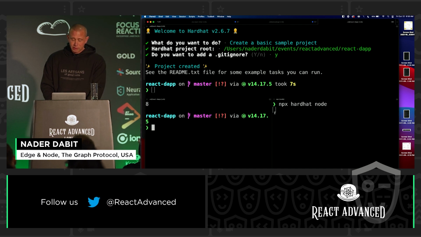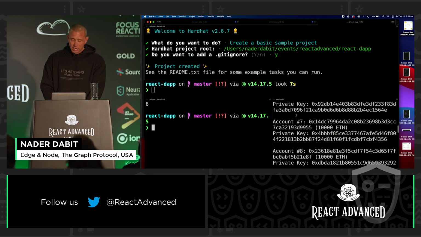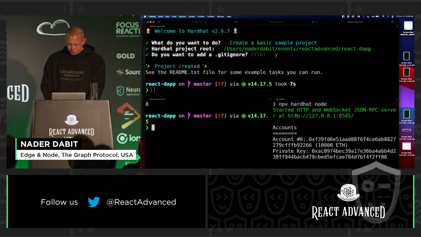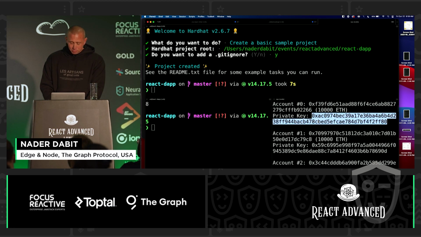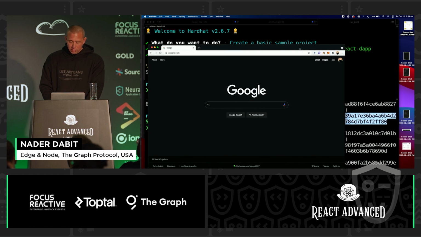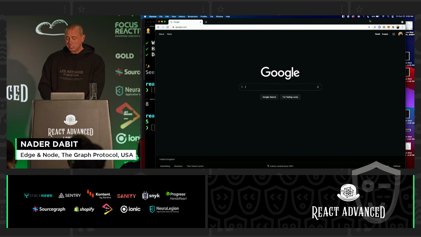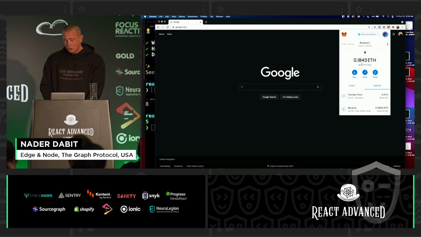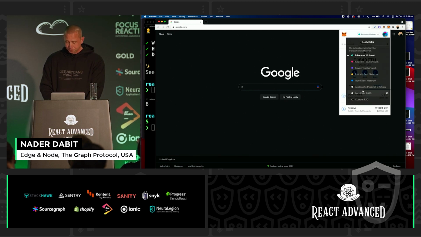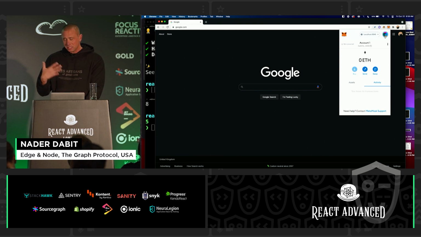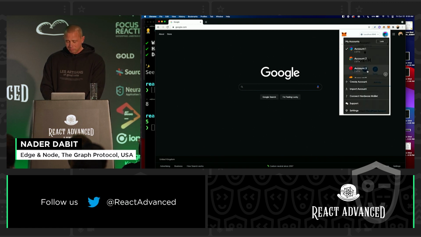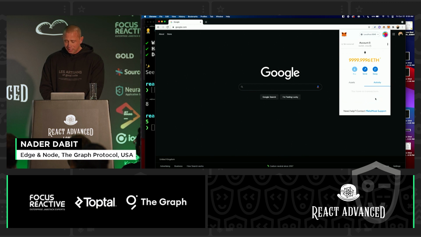And this is going to run an Ethereum node, and it's going to give me 20 accounts, each one with 10,000 ETH. So I'm going to go ahead and copy this private key, and we're going to go into Chrome. And this private key is the private key that I mentioned that can be your identity. You can either get it from a seed phrase, or you can get it from your local environment when it spins it up. So what I'm going to do is import account, paste in the private key, and we now see that we have 10,000 ETH.